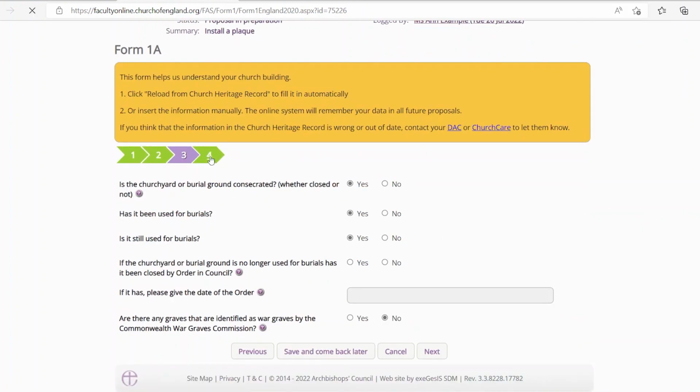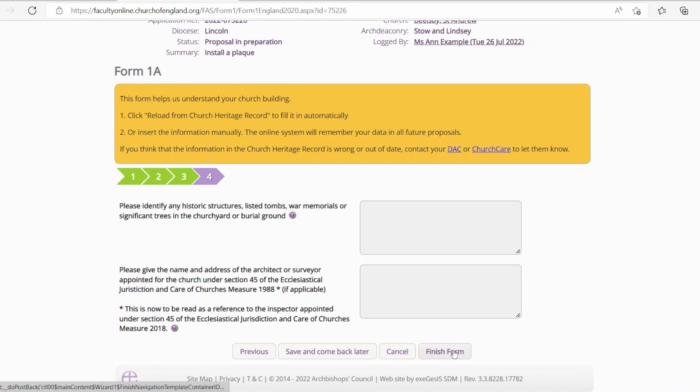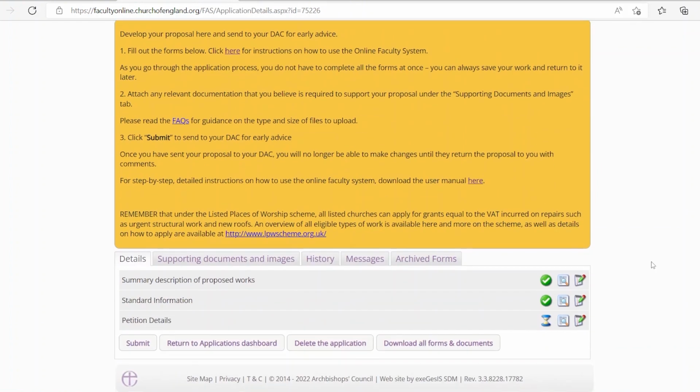The last page will always have a Finish Form button, which, like the List B application, will turn your blue egg timer into a green tick.